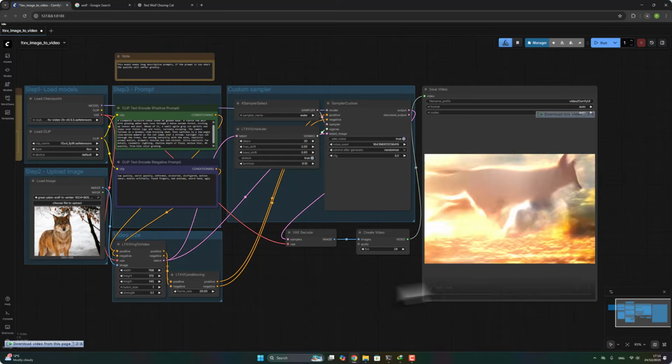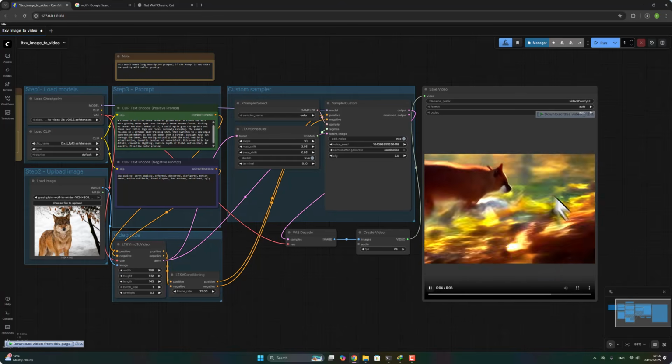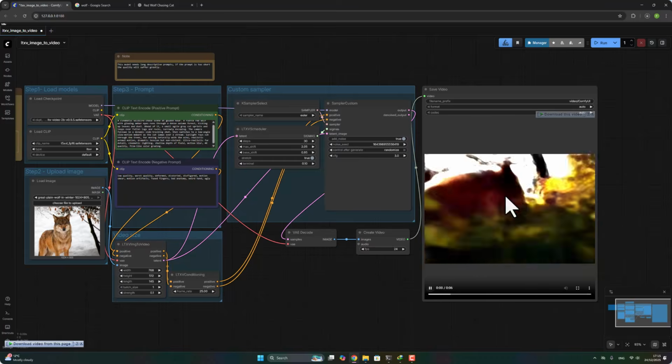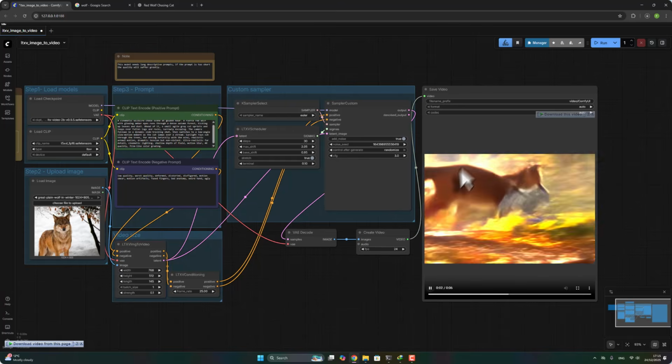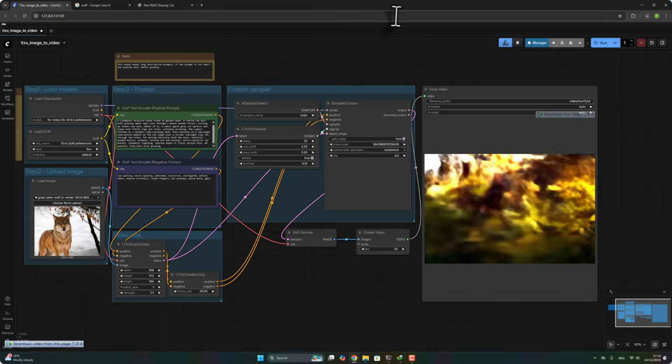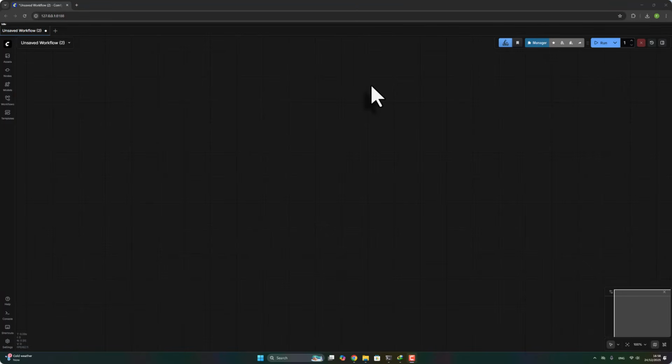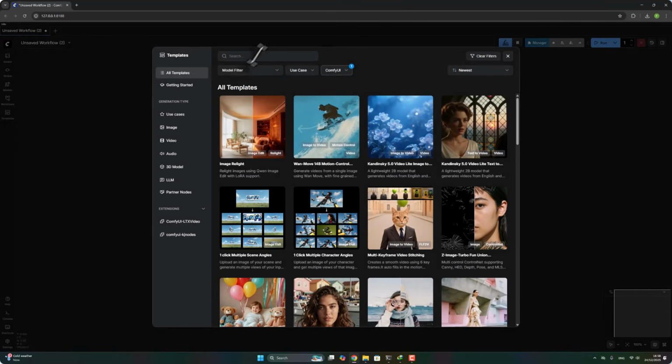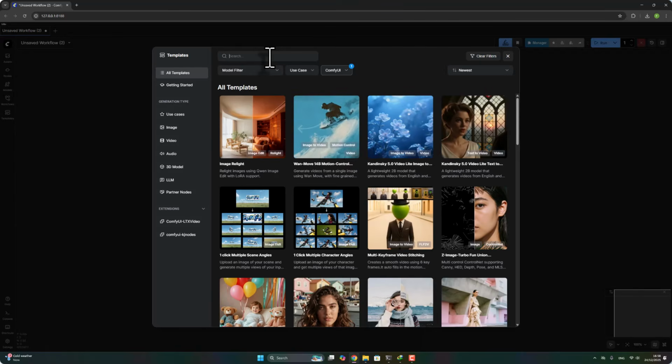Hi guys, in this video I want to create a nice video like this using LTX video of the wolf chasing a cat. Okay, let's go. First things first, go to template and search for LTX video.